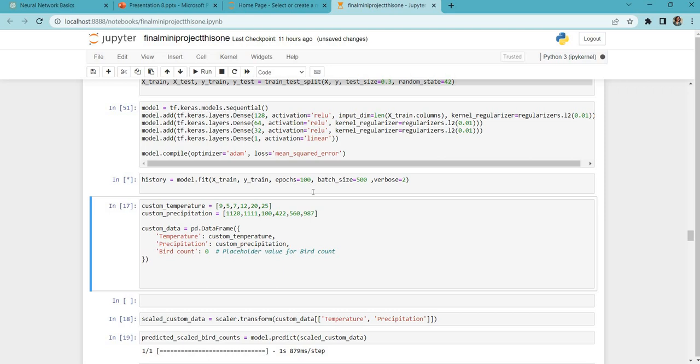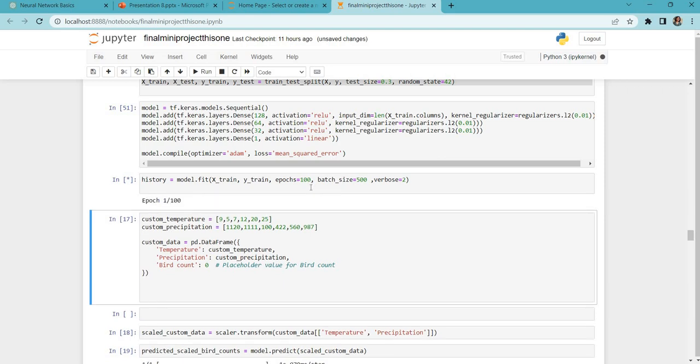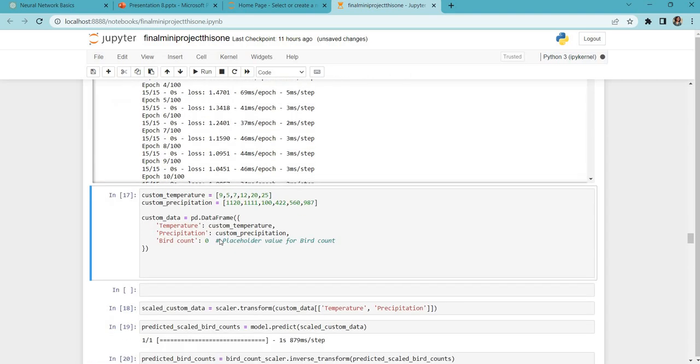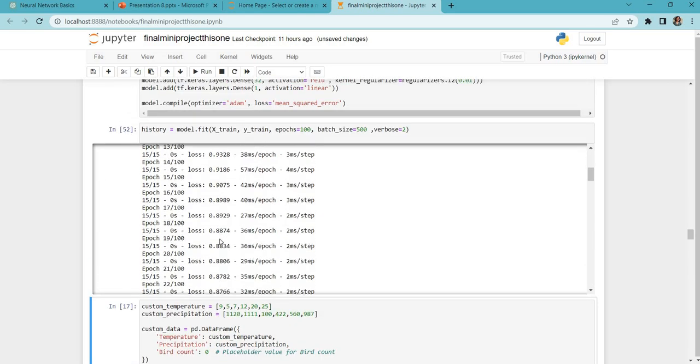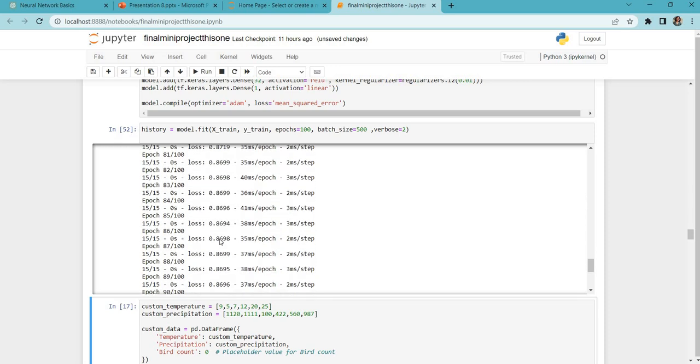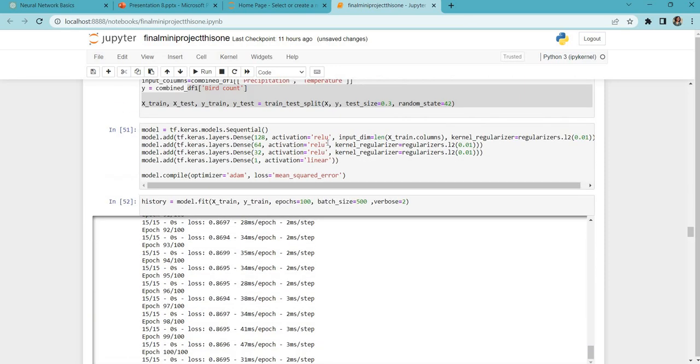I am using 100 epochs, which means 100 iterations, and my batch size is 500. And I'm fitting my model over here. As you can see, the loss that has occurred because of this architecture is really low. So this is the ideal architecture that I'm going to use. I'm not going to add more layers because it will add more complexity to it, and it will cause overfitting.